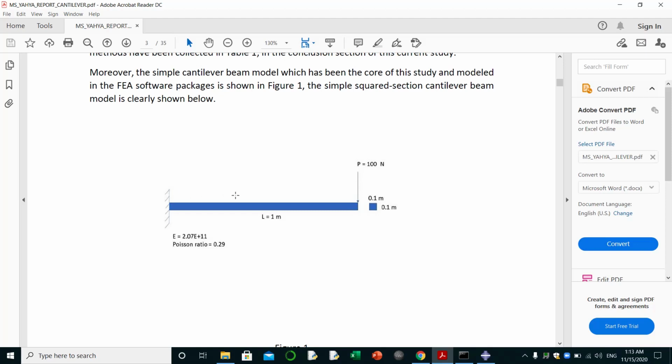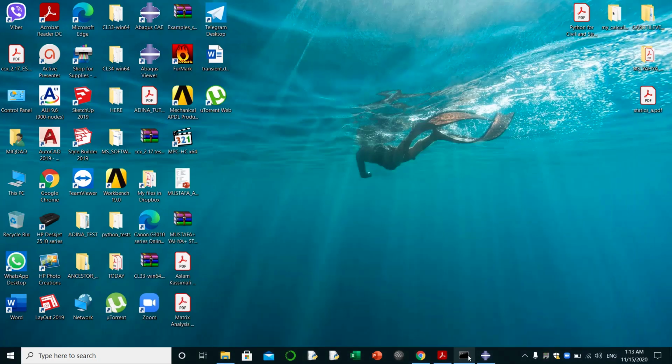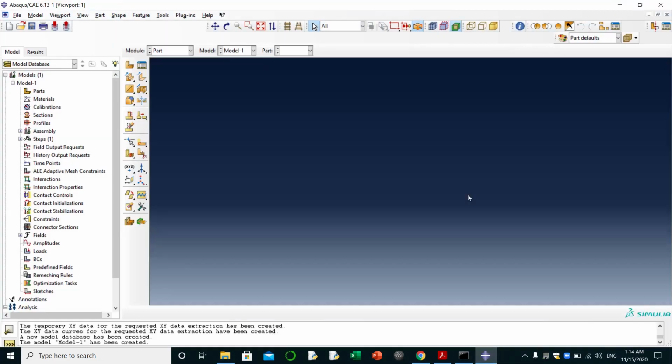Let's start modeling this cantilever beam in 1D using Abaqus. Here is the user interface of Abaqus. Abaqus somehow is a confusing software. It's a software that needs to be practiced continuously, because if you get away from it for a while you may forget how to use it. So let's start.